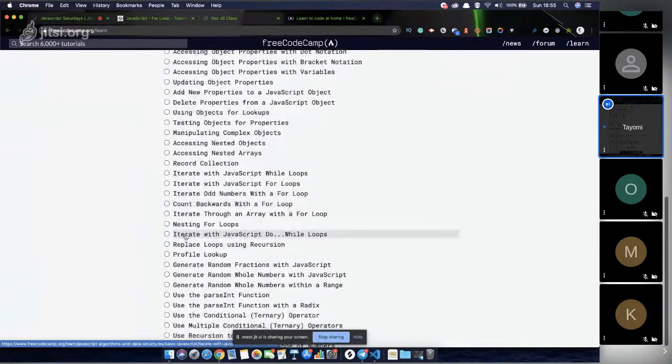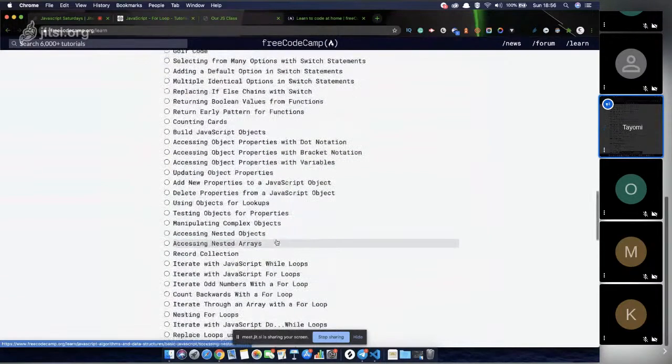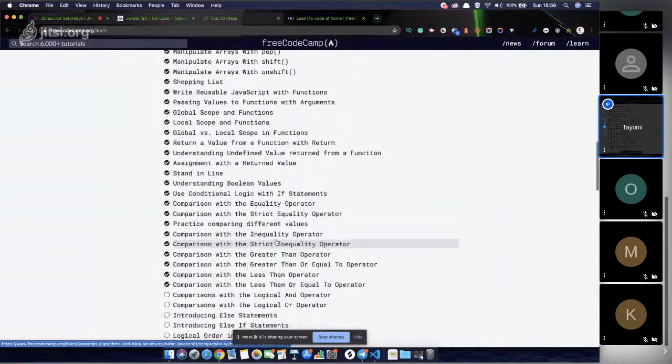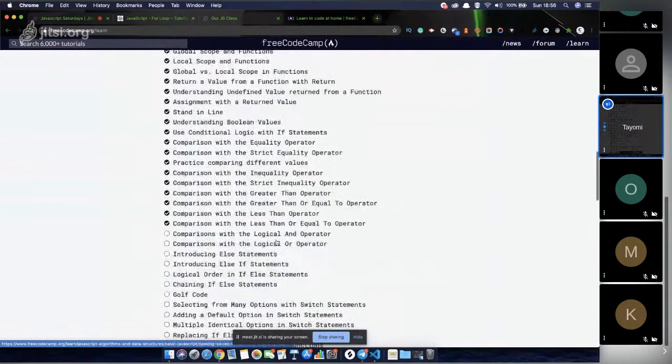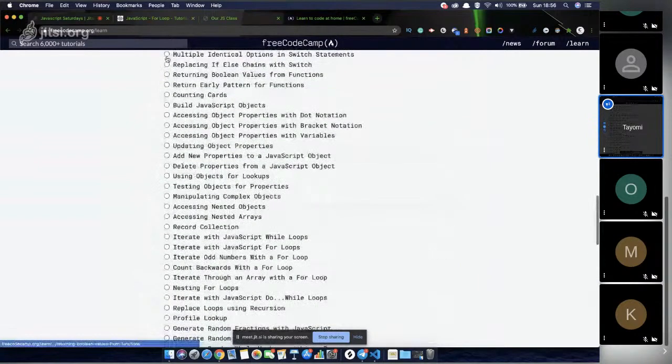You see, there's a do while loop there. So you can test your knowledge. It's very good to test the knowledge that you have learned. So go to freecodecamp.org and do these loops. Once you have learned it, you have learned it. Nobody can take it away from you.